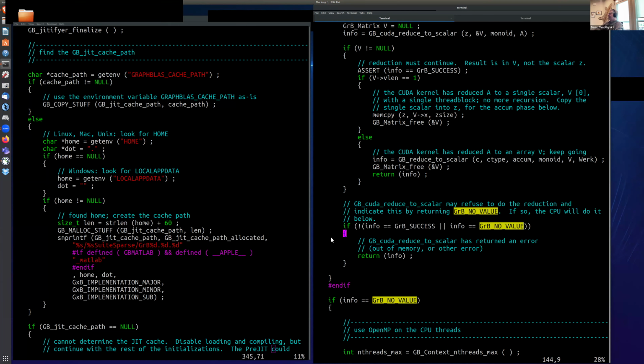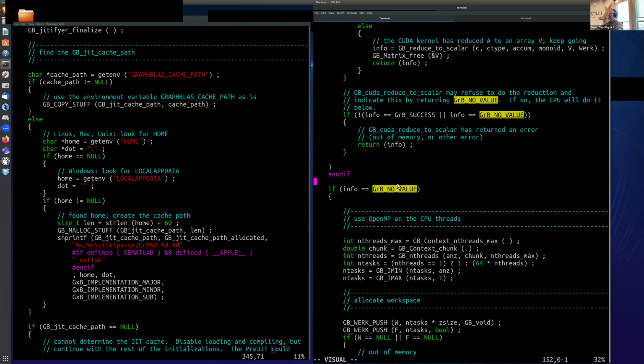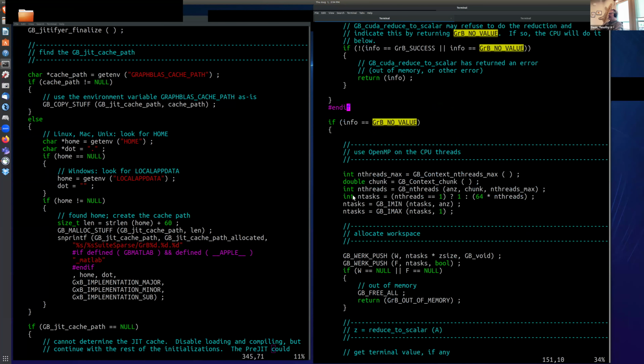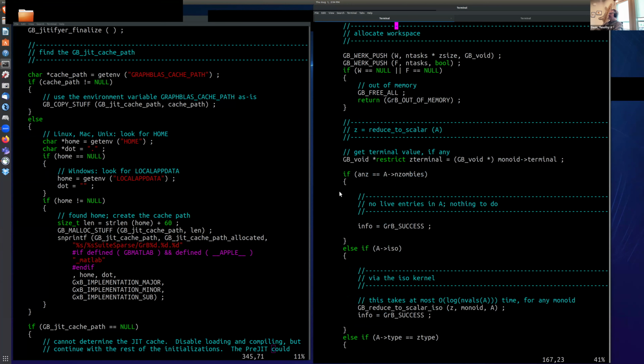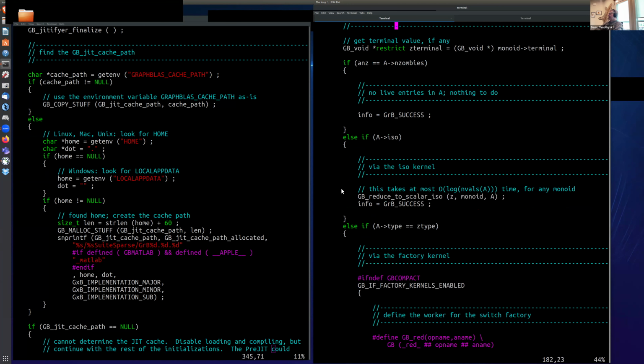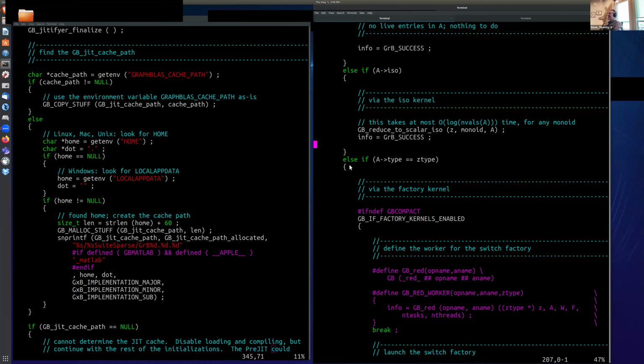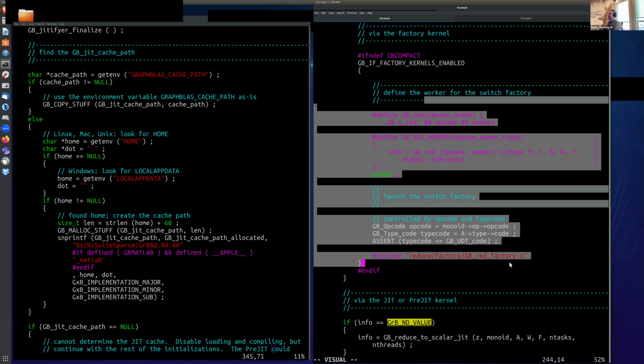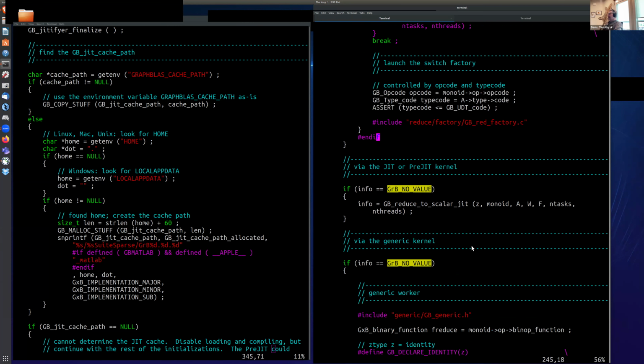Okay. And if you come here then, oh, info is no value, or maybe you don't have CUDA, so it's compiled out. So, hey, I haven't computed yet. Well, let's try the ISO case. This is a built-in kernel for any reduction. But let's try the factory kernel when there's no typecasting. Because maybe it's a built-in. Oh, the switch case says, oh, I don't have that operator, or it's been disabled, or whatever. Okay, well, let's try jitting it.